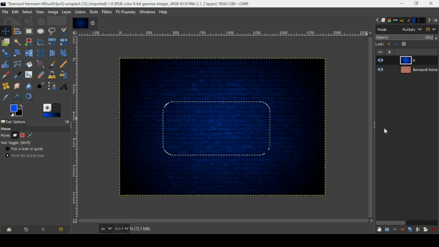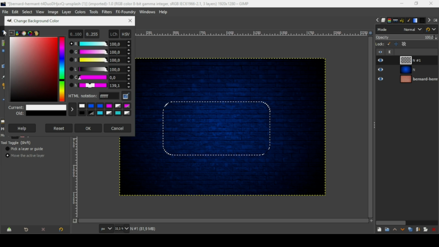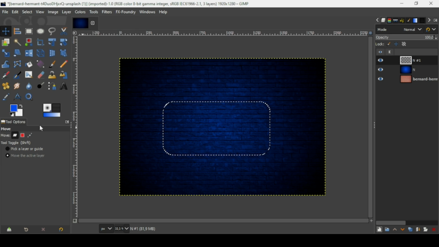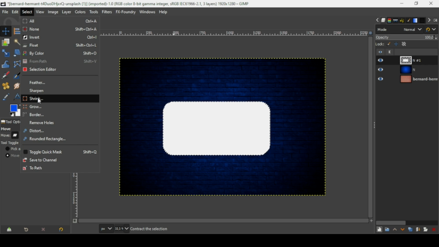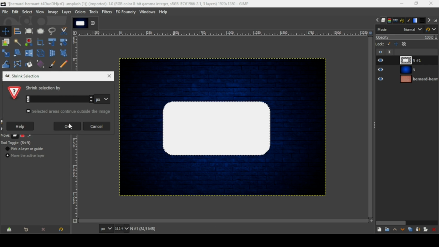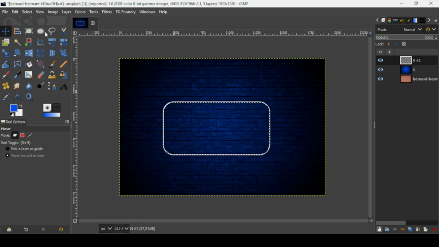And now I'm going to create a new transparent layer. Click on this icon here, fill it with transparency, press OK. And now for the background, I'm going to select a white color here, so the white. And then just drag the background here like this. And now here, while the selection is active, go to select, shrink. I'm going to reduce it by 5 pixels, press OK. And now just press the delete key on your keyboard. So here it is. And now just go to select, none to remove the selection.